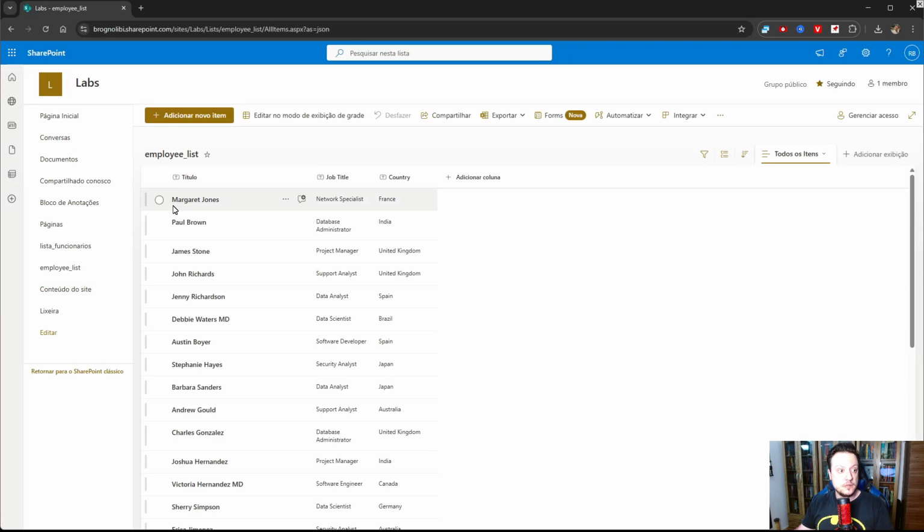This table, we can create from scratch. We can upload an Excel file. We can upload a CSV file that will be converted to a list. We can add more columns. We can share it with others. But Rena, what is the difference between this and an Excel file?